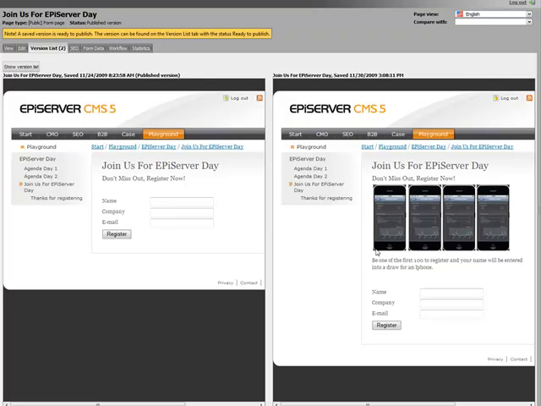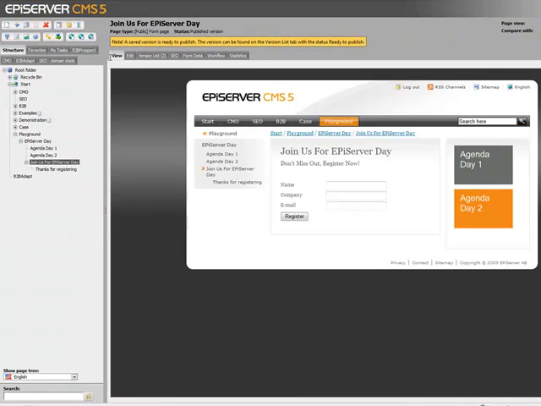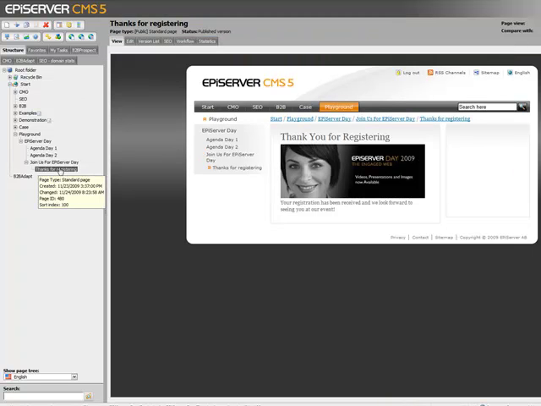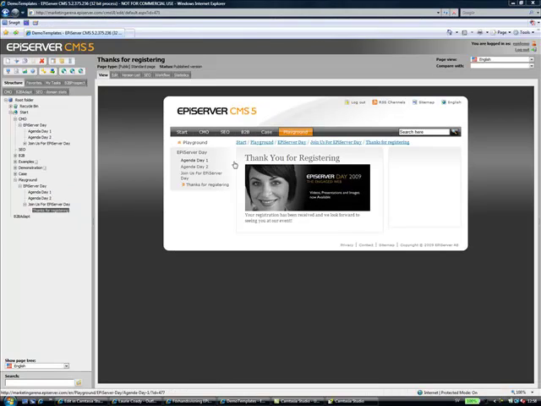These 3 versions of the same page will make up my LPO test, and will be presented randomly through A/B testing to website visitors. I will measure the success of the 3 versions by seeing how many visitors actually register for the event and end up on this thank you page.